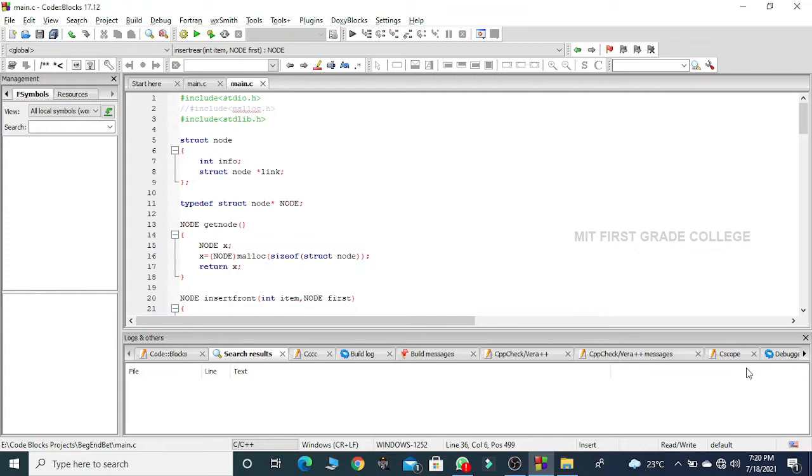Each time I want to define pointer variables, I have to write struct node star. Instead of writing such a lengthy statement, I write NODE in capital letters using typedef.